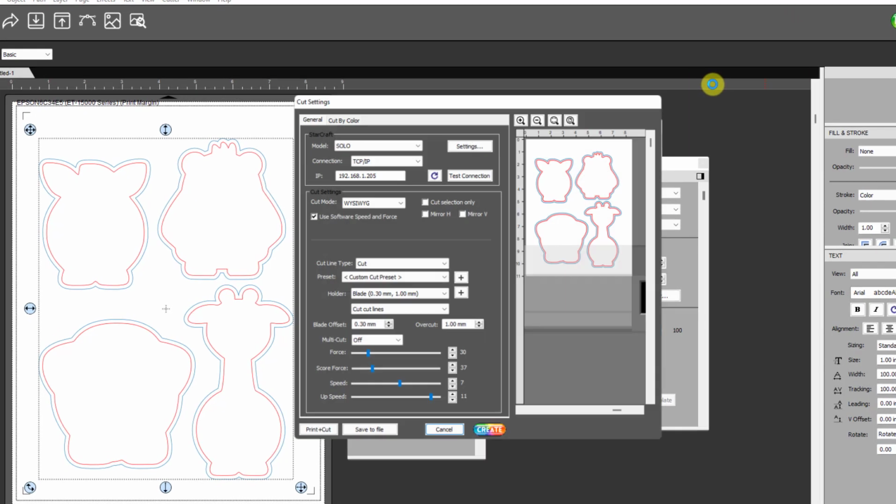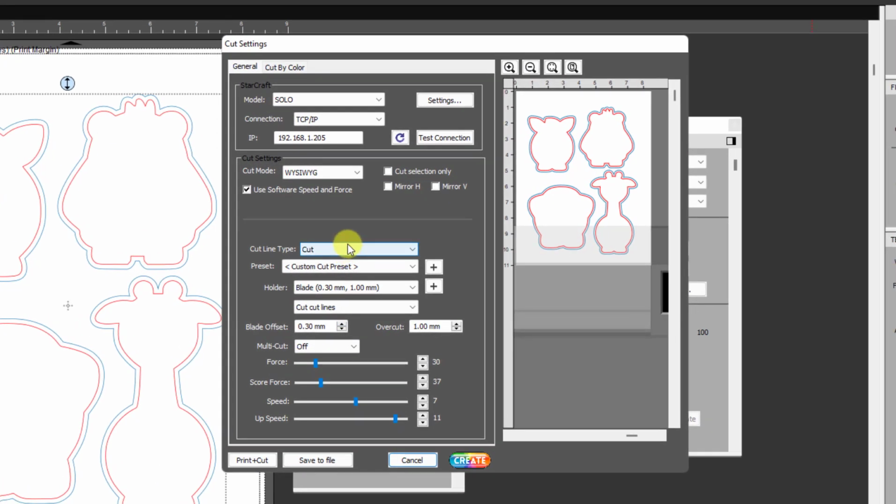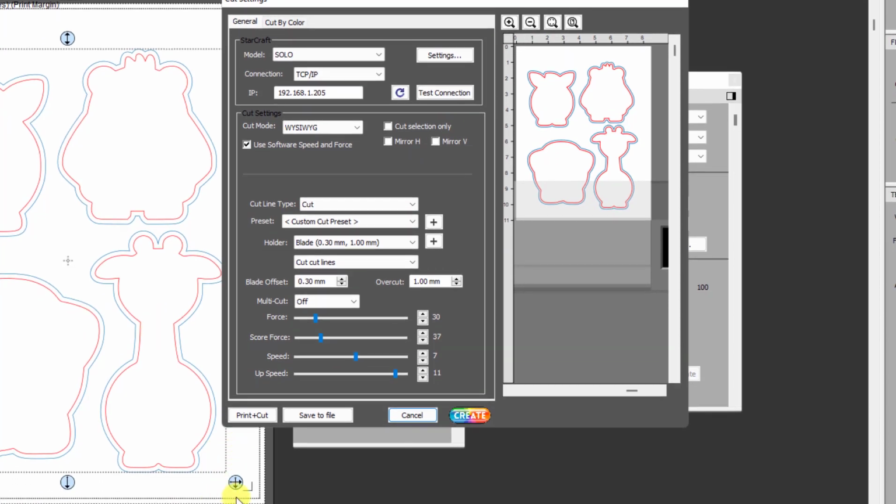From there, you would just go into Create and set up your printout onto the mat, and put the blade tip over that lower right-hand corner. And then in here, this is where you would set your force. Make sure you have Use Software, Speed, and Force marked, and then you can set the force you want to use for cutting all the way through, and set your score force for whatever you need to just cut the stickers. Then click on Print and Cut and go from there.